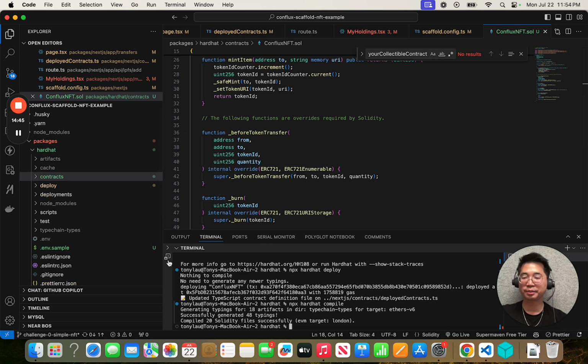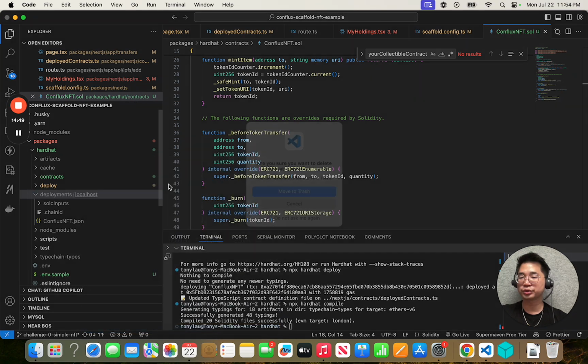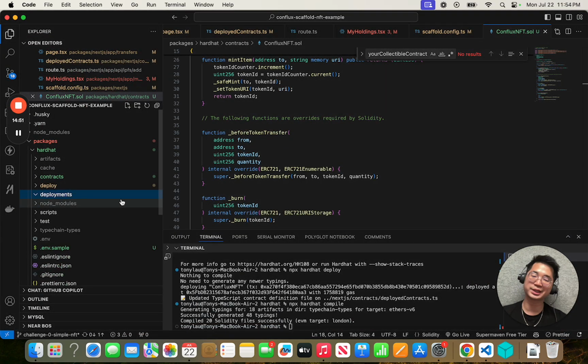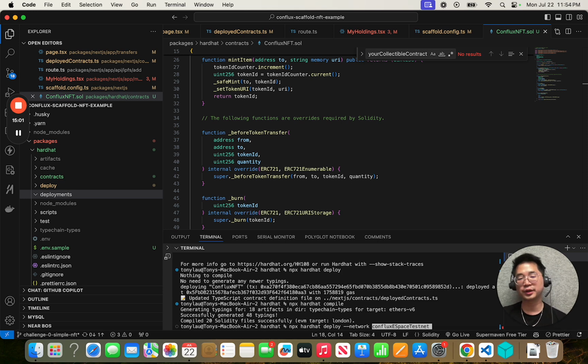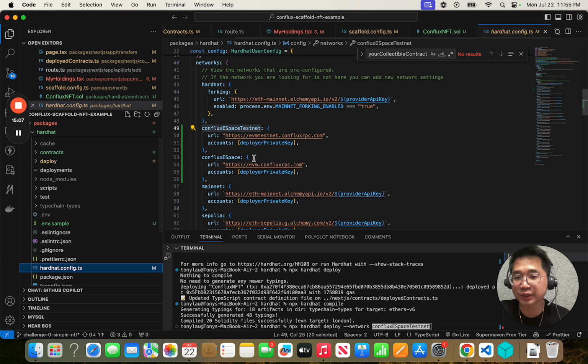So we have compiled the things. In the deployments, we're going to delete the localhost deployment because we just want to see that folder for the Conflux eSpace side. So we're going to do npx hardhat deploy --network and then the name of the network that we want to deploy to. So that's the Conflux eSpace testnet. If we recall, that is in the Hardhat config here.